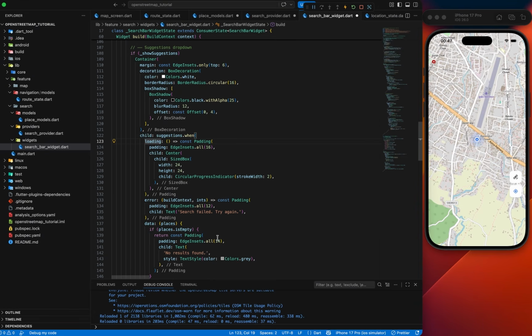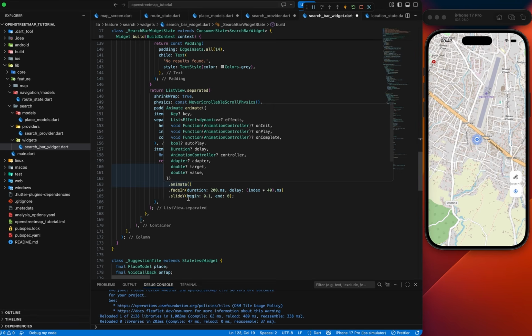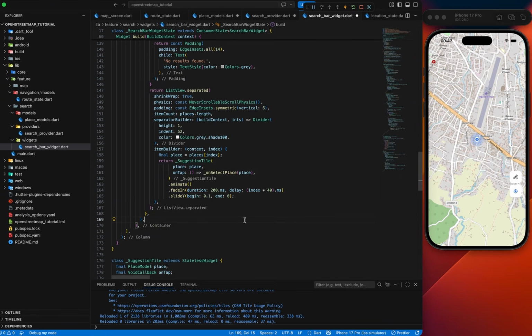friendly message because the exception is already caught upstream, and data renders the list of results, and it will show in an animated form, a style fade slide in with a small delay per index.